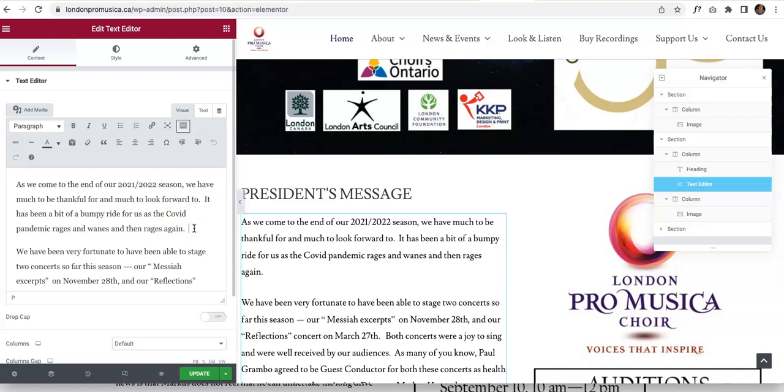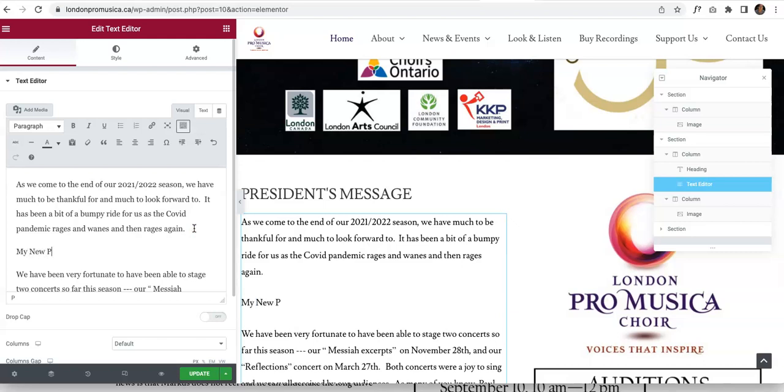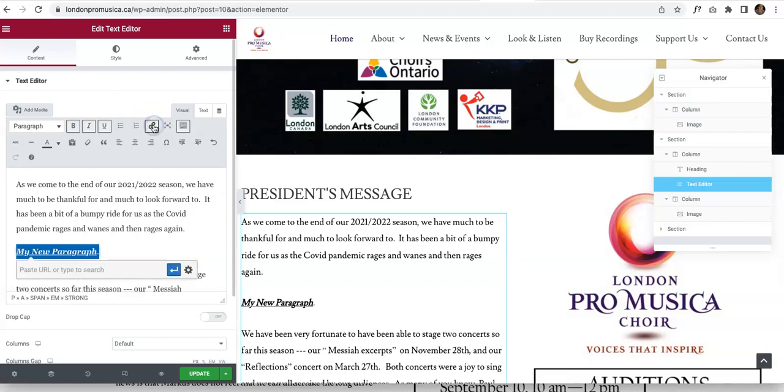You can just type and go: my new paragraph. And there are some editing tools here. You can bold this text by highlighting it, italicize, underline. You could turn it into a list if you want, or a numbered list. You could link this text to something like Google, and apply the link. So now this is a link of text. I'm going to remove it.